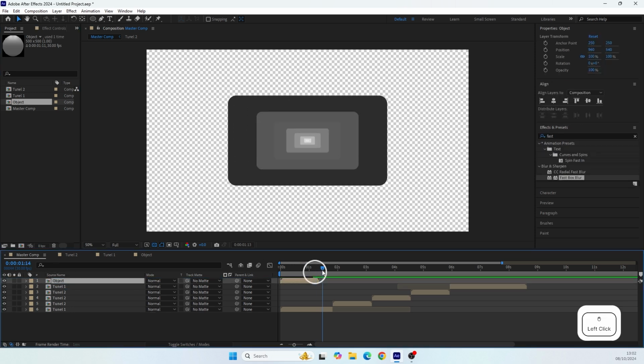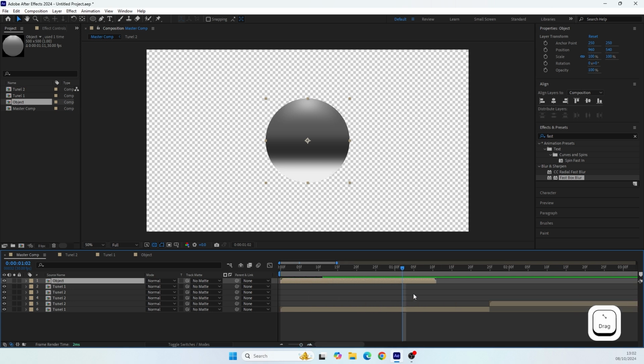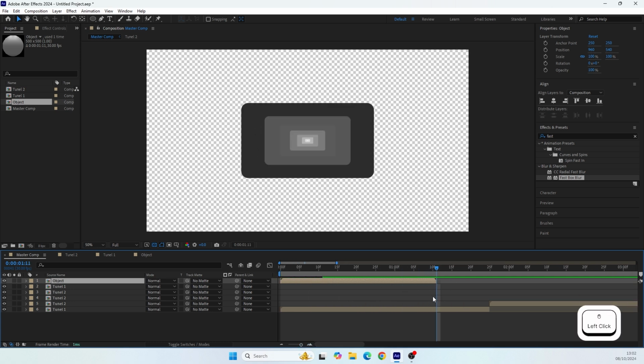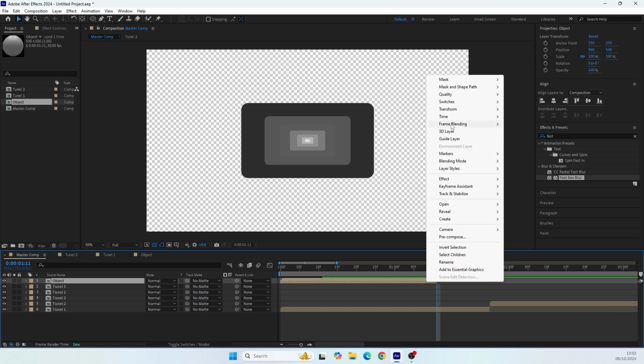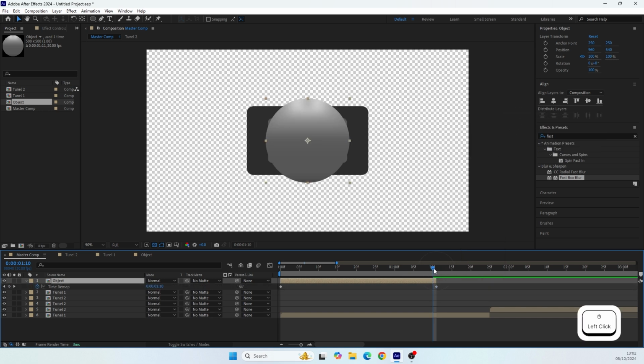The first thing we need to do is make sure this pre-comp plays in an endless loop. For this, go to the end of this pre-comp, right click, go to Time and click on Enable Time Remapping. Now go back one frame and create a new keyframe. Then delete the last keyframe we have here.